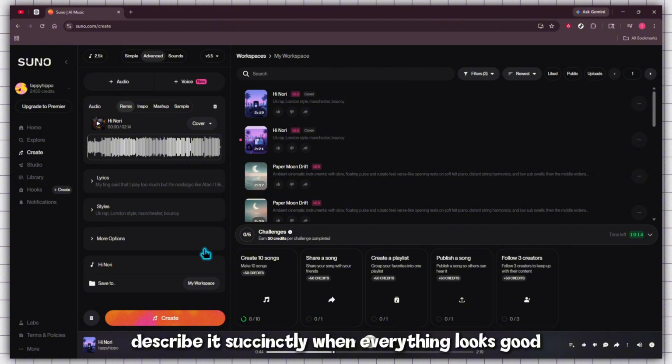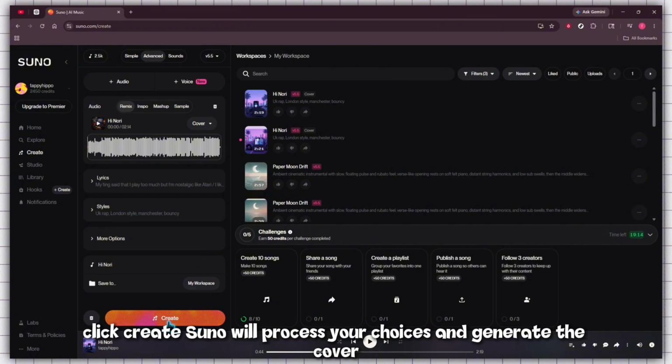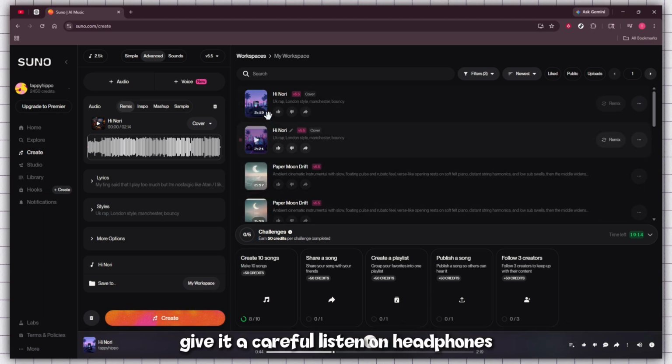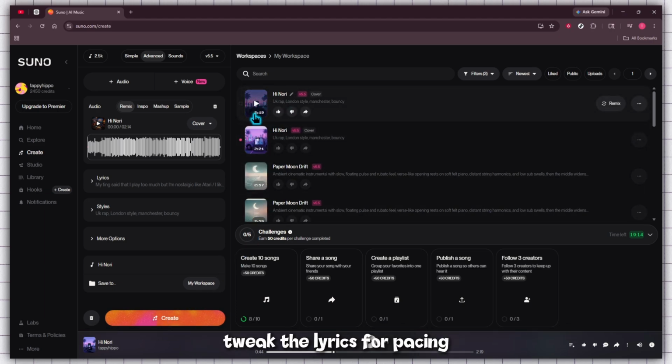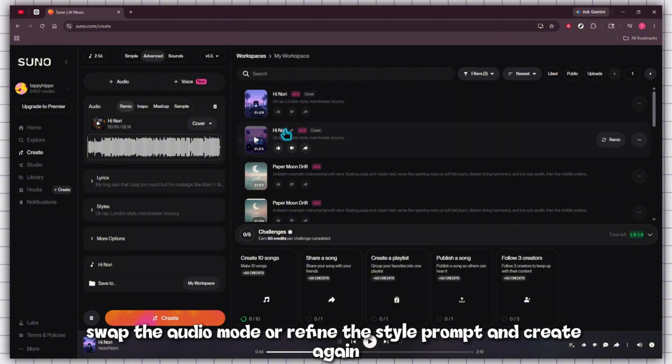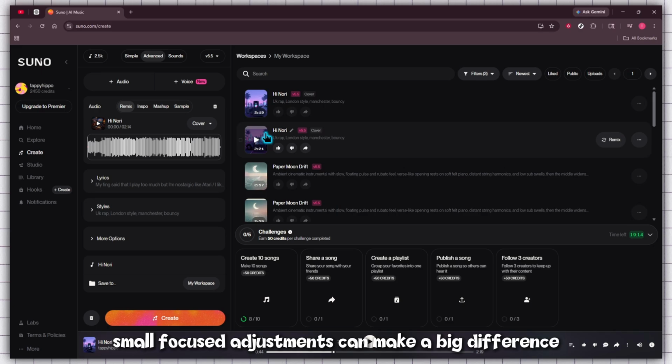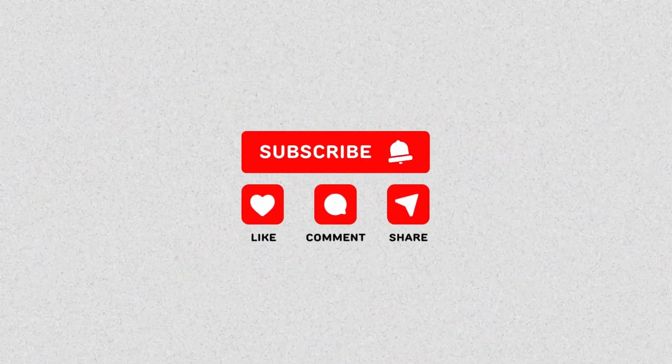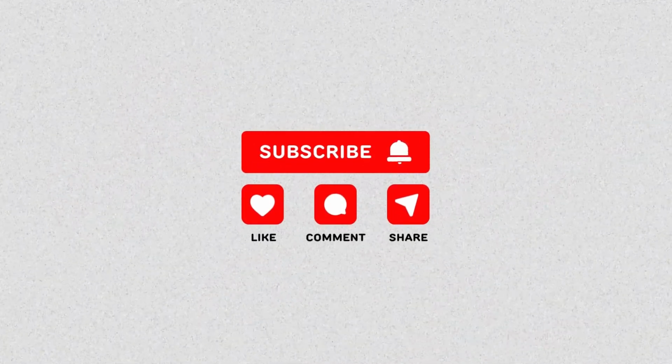When everything looks good, click Create. Suno will process your choices and generate the cover. Give it a careful listen on headphones. If the vibe isn't quite right, tweak the lyrics for pacing, swap the audio mode, or refine the style prompt and create again. Small, focused adjustments can make a big difference. With a few passes, you'll land on a cover that feels fresh, cohesive, and uniquely yours.